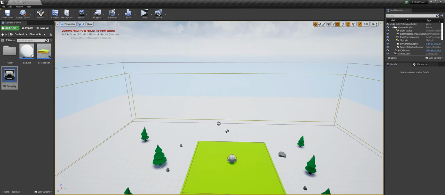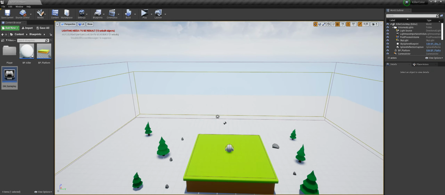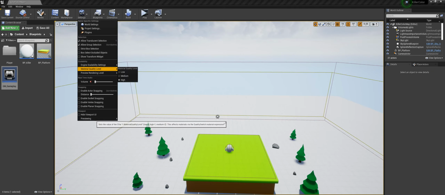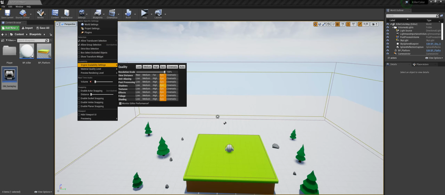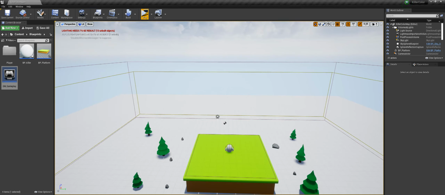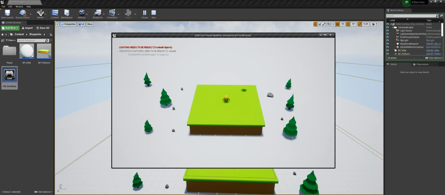Now one more thing we can do, in case you are not seeing the right shadows, you can go to settings, engine scalability, and set it to epic. So that will make sure there are crisp shadows on the floor.